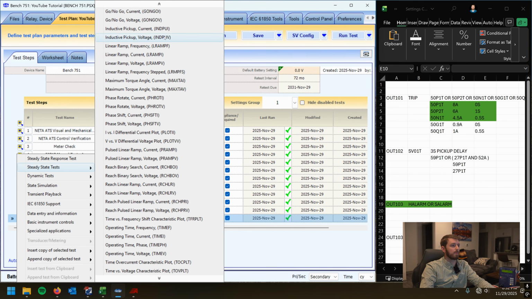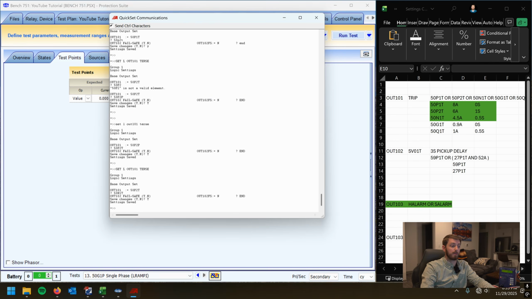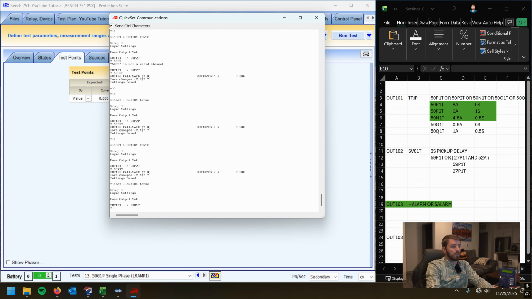So we're going to go L ramp I, and we're going to call this 50G1T, sorry, 50G1P single phase. There's a couple different ways that we can do this because there's a lot of different ways to get calculated ground fault current to come in, right? So this will be 50 set L out 101 terse 50G1T.